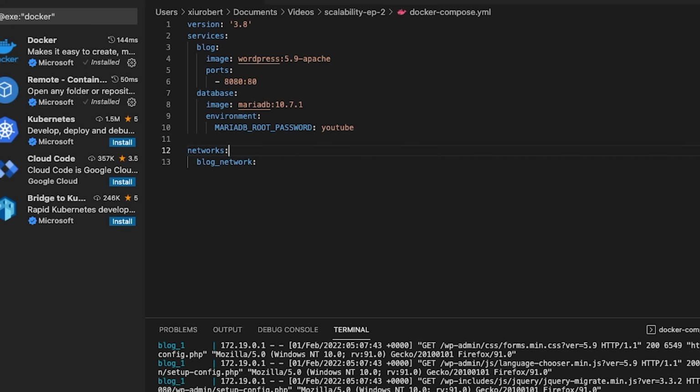So this is how you specify a network. It's not under services, it's a whole section by itself. So we created a network named blog network. Now this does nothing by itself. We actually need to tell the containers, or rather the services, to connect to this network.